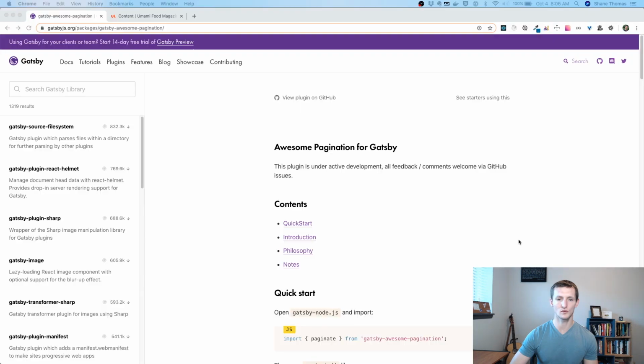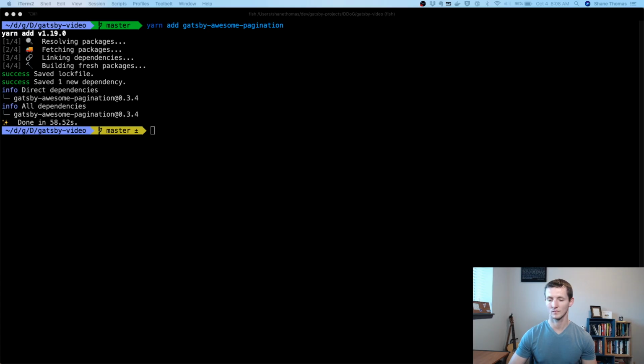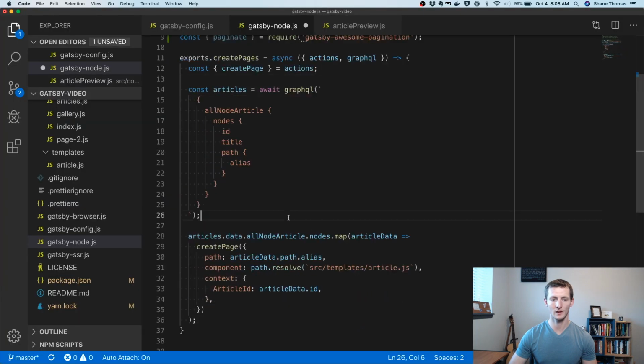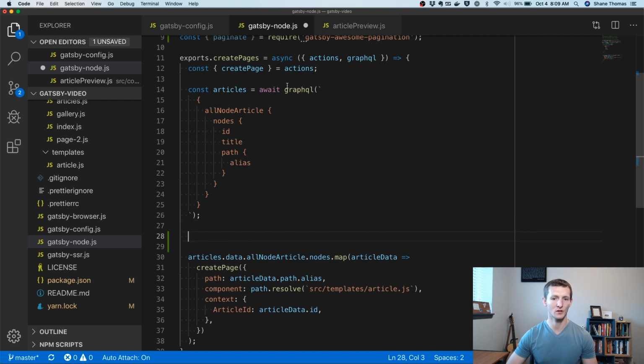And if we go back to the documentation, you can see we're basically doing this. We're just requiring it rather than importing it. And then you can use the paginate function similar to this. So you can see here that the plugin was added, so we're good to go. If we go back to our page, we're now going to add this paginate function. We just need it to be somewhere after our GraphQL query that creates our listing.